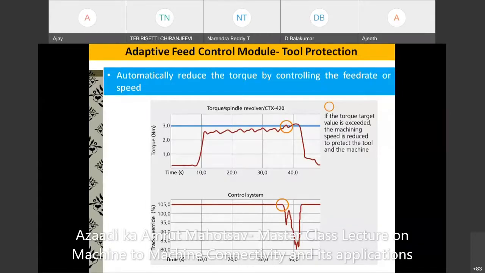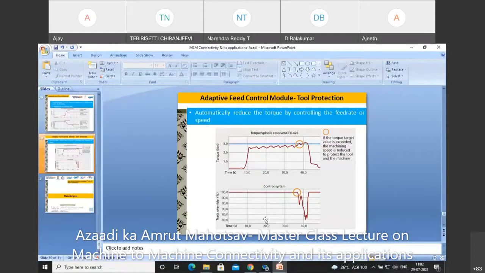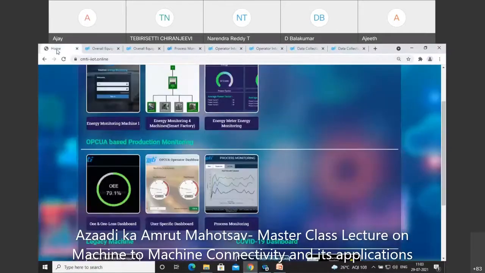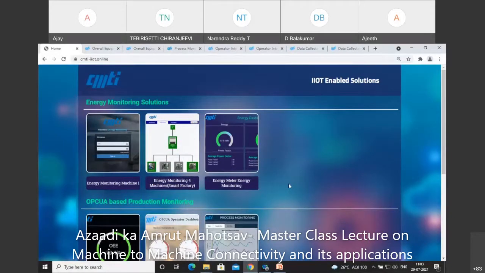Now I'll be showing a few of the solutions we have developed. I think those who wanted to see what smart manufacturing solutions we have developed, solutions related to energy monitoring. This energy monitoring, we can use for multiple applications.